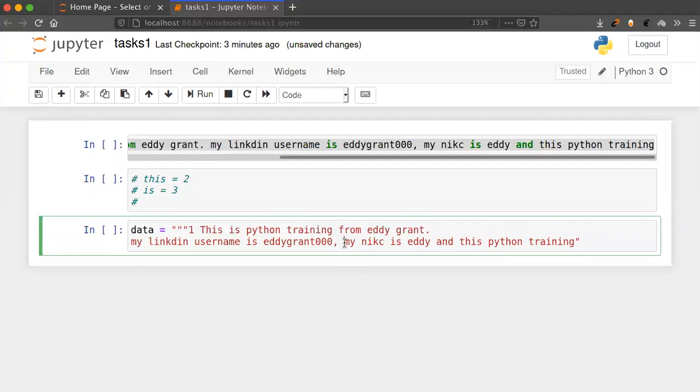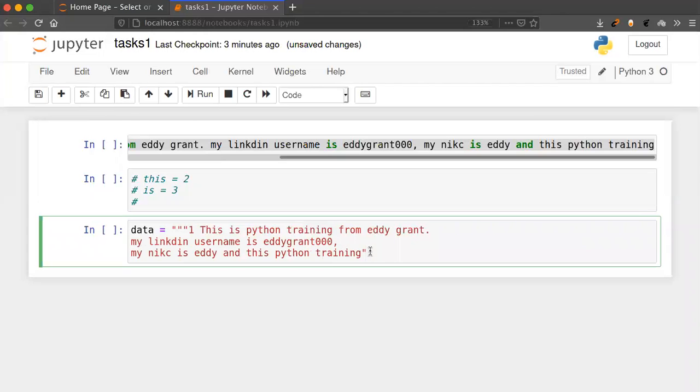So let's suppose this is the string I'm using here, and this is multi-line, so you have to use a triple quote. So this is a string, and what's the feature? We have to calculate the number of occurrences of each and every word, and we have to show all the words that have an occurrence of more than one.